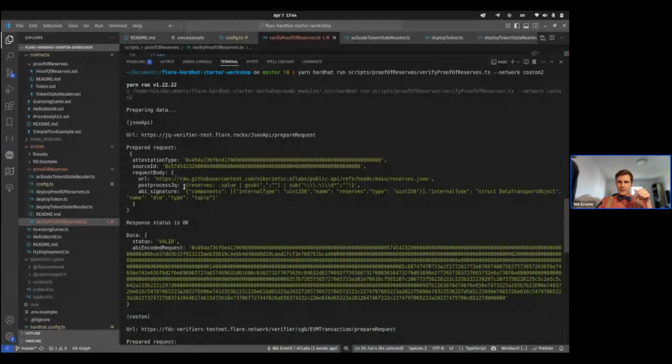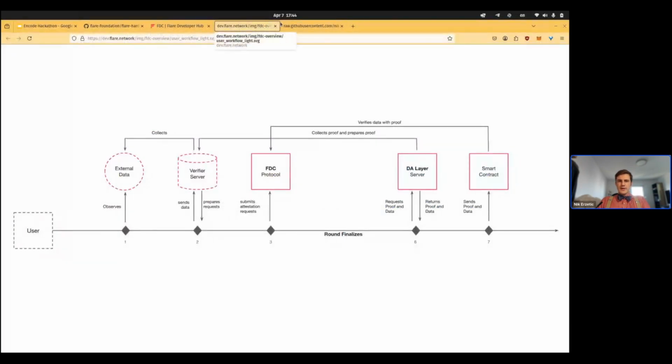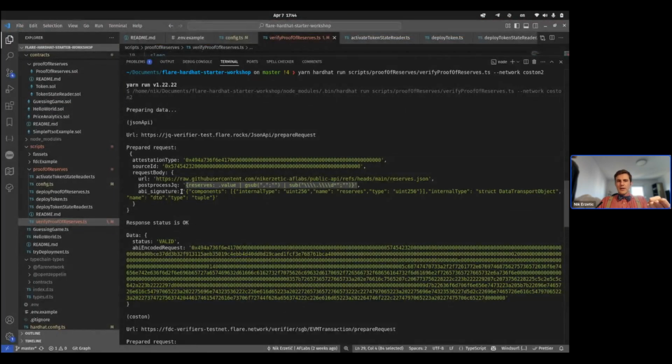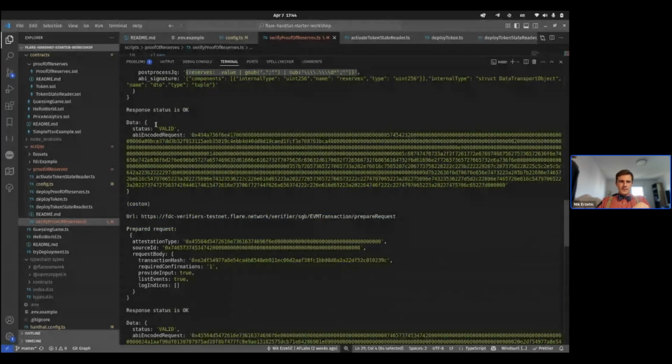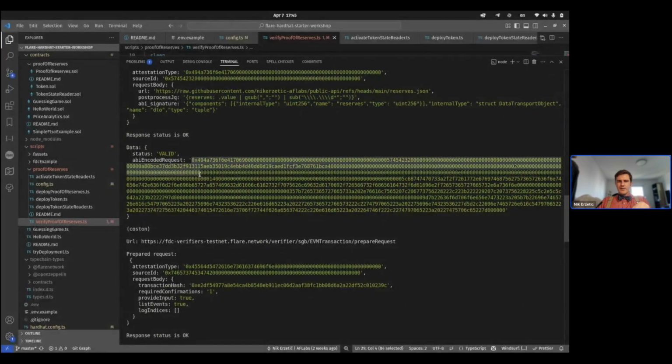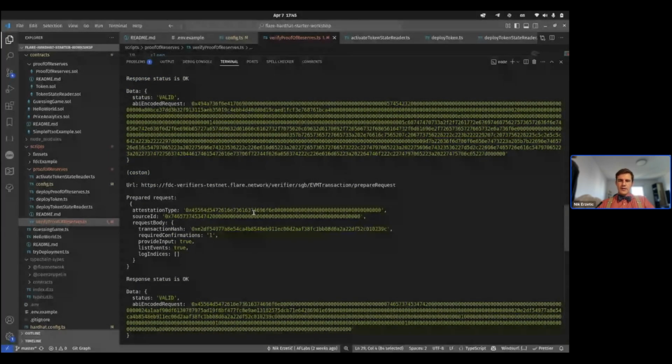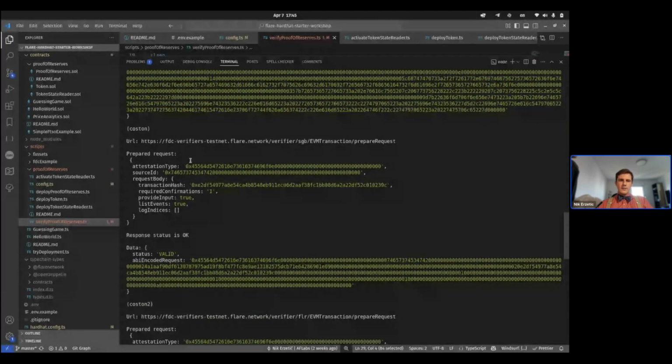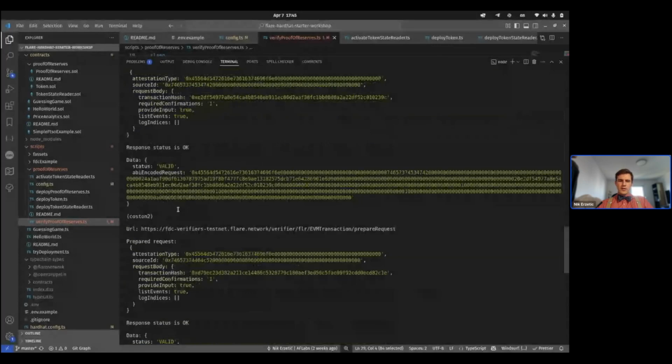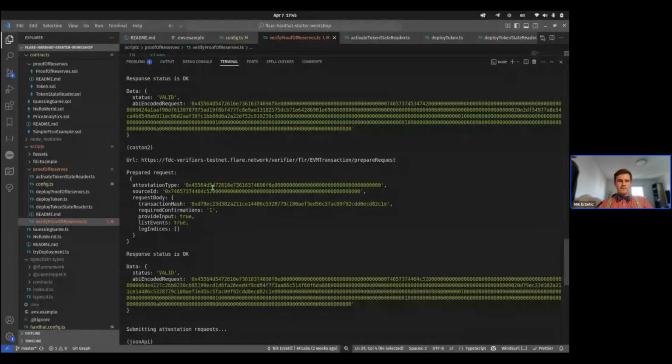This is the JQ filter that we are applying to the JSON that we are getting from this URL here. And this is the Solidity ABI signature of the struct that we are saving to. If you want to understand this better, go look at the second workshop. Then this is the response we get from the verifier server, the ABI encoded request. Then there's the request for the transaction on Coston and the one on Coston 2, the ones containing the events.